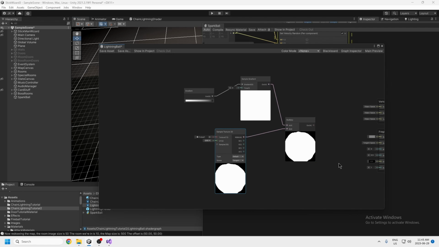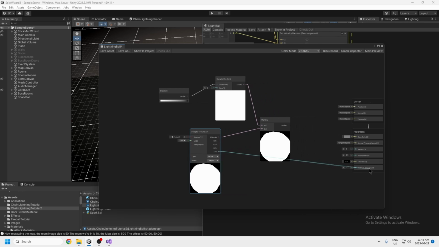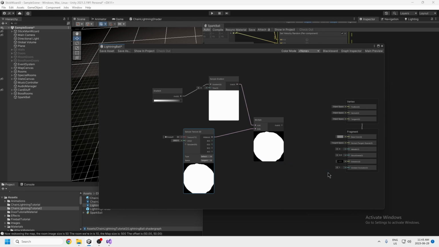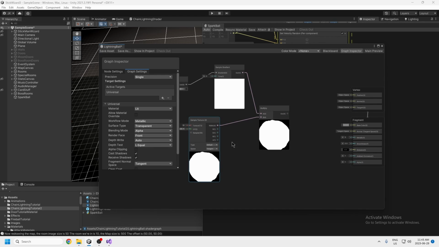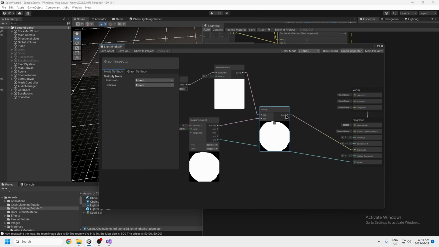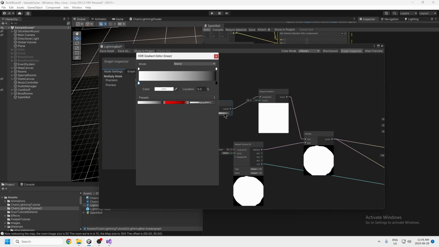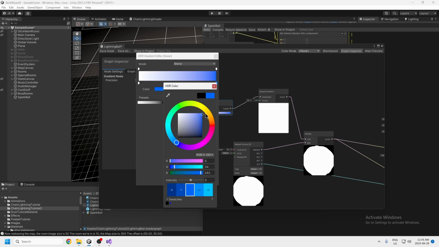And then the output of this, so the output of the alpha can go into, oh my god. Okay, sorry, make this transparent. So the output of the alpha can go into the alpha channel. And then the output of this can go into the emission and the base color. Okay, and then the gradient, we just want to make this like blue.